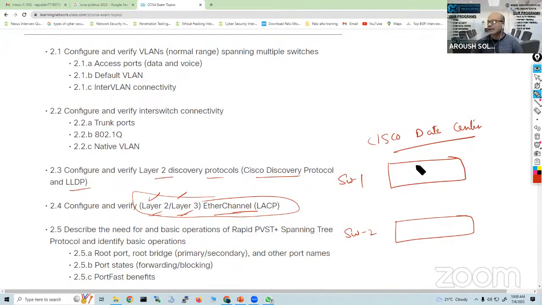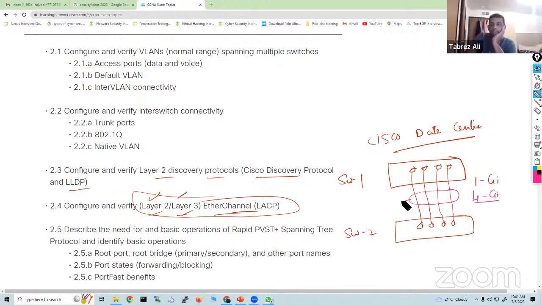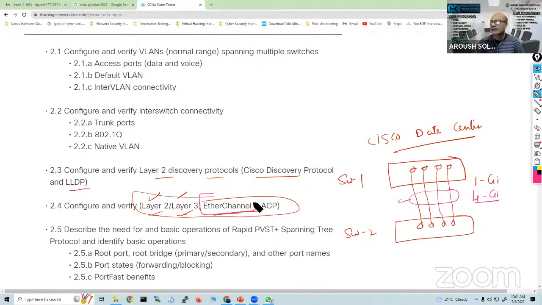What does this do? As simple as this. You have four ports down and four ports here. When you connect like this, say for example each link is 1 gig. Each gig is one link. So when you bundle them, what happens? It becomes 4 gig. This is called the EtherChannel. That's it.